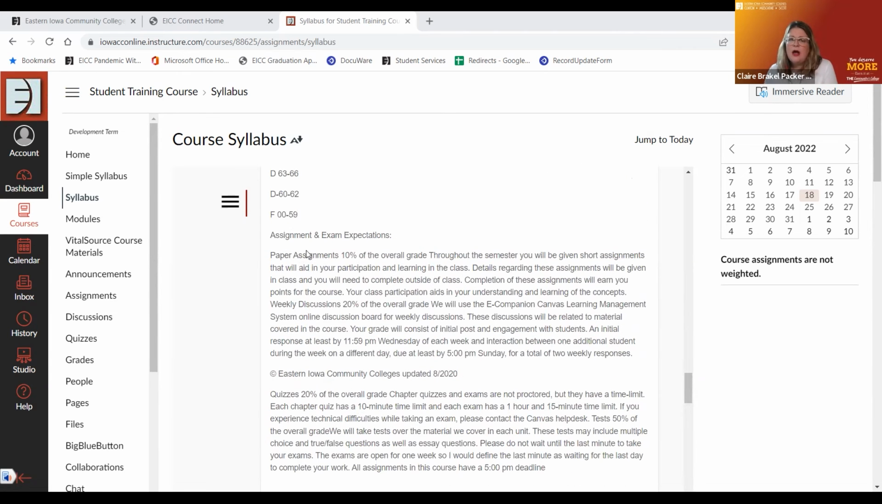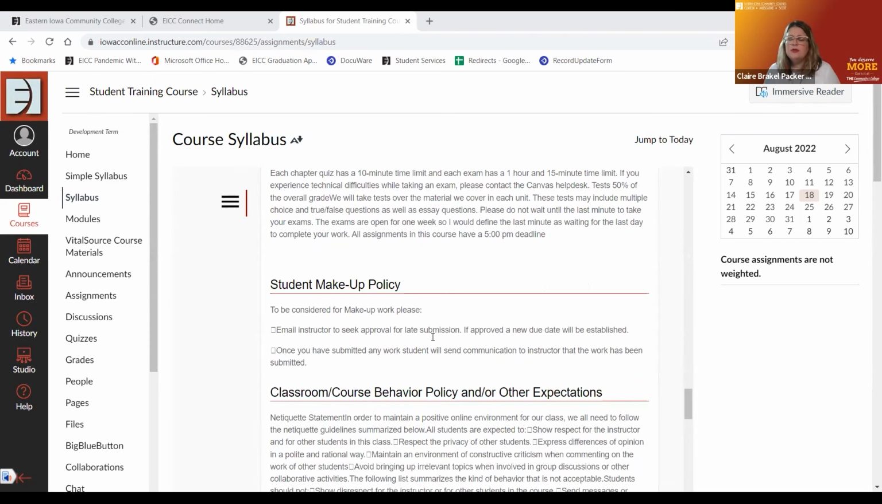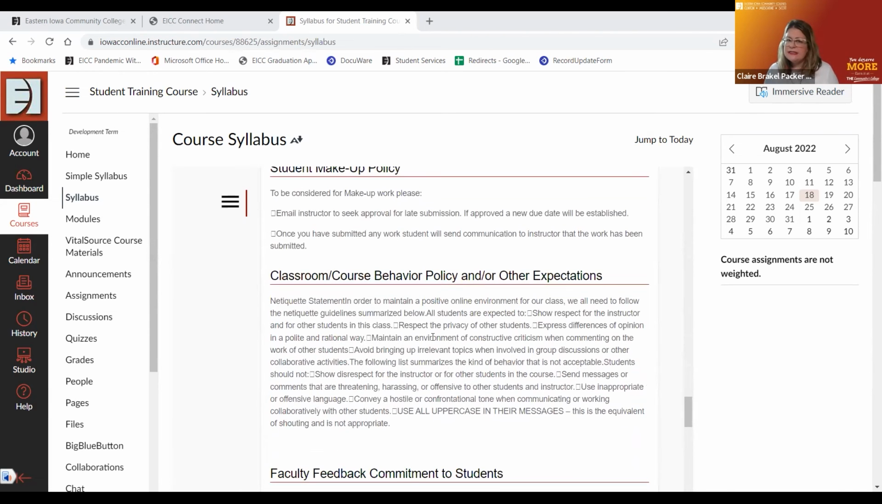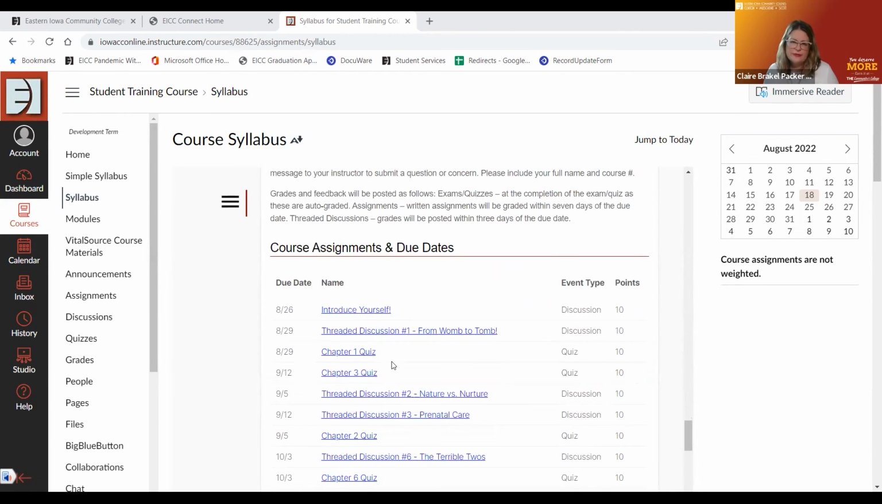For example, this section here, assignment and exam expectations. There might be different days of the week that different assignments are due, different times, and that will help you plan your schedule around everything else in your life. Usually makeup policies, class behavior policies, and then usually we'll also include the course schedule, right? What you can expect to do. But again, if you ever have a question about how much this is worth, what does this matter, when is this due, you should see a lot of that information in the course syllabus.